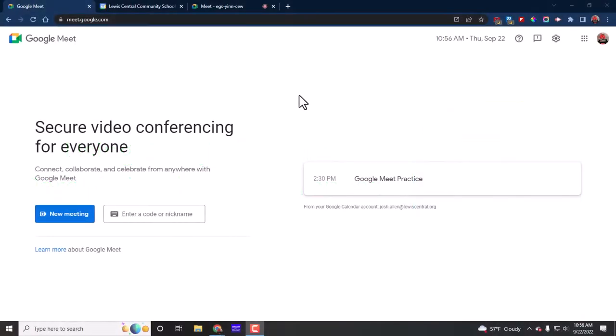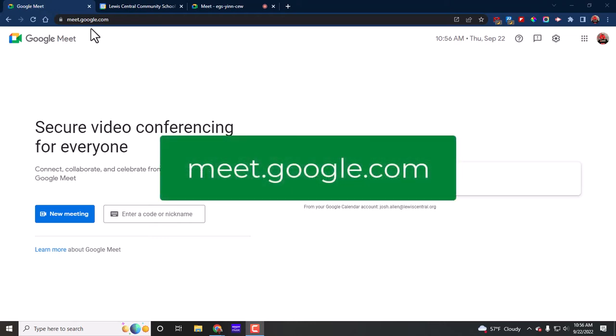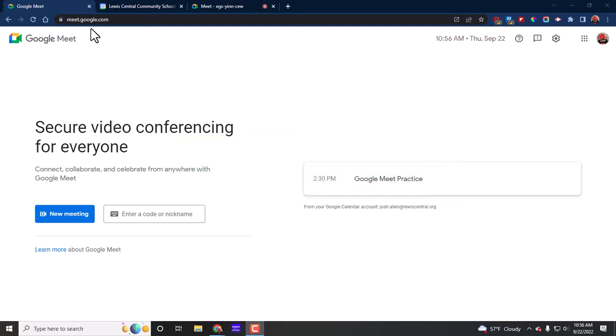You can join a Google Meet a couple different ways. One is if you go to meet.google.com, or if you have the Google Meet app on your Chromebook, you will have a screen that looks like this, and your calendar events that have a Google Meet link attached will be listed here.